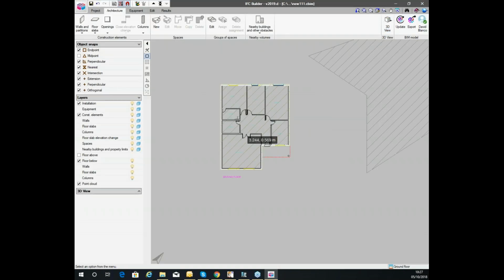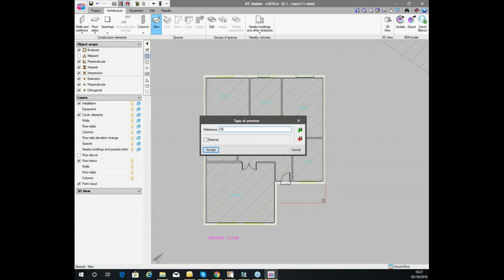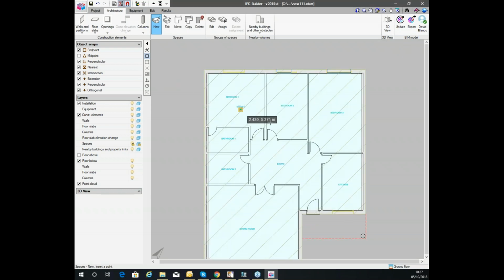So once you have more or less all the constructive elements modeled or introduced, you can create spaces, a new space, for example, typologies of space, office. You can create an office, for example, and you can click on the space. In this case, there are no internal partitions. I can click on the space and introduce a reference, for example, and this is going to be the space here.